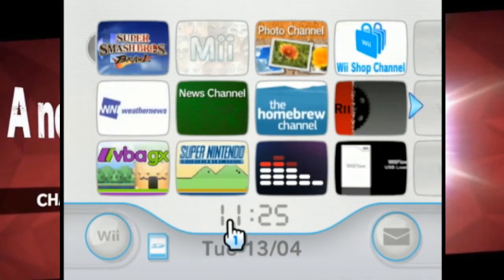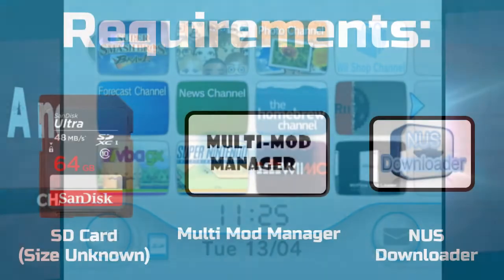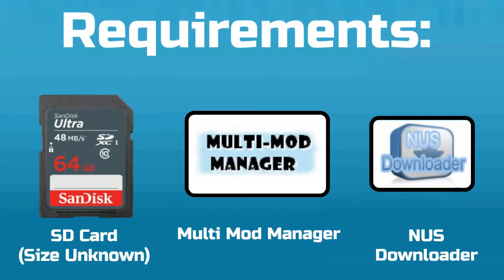Now, if you do not have an internet connection, this method is for you. You will need an SD card, the news downloader file on your PC, and the Multi-Mod Manager. If you do not have the Multi-Mod Manager, check the description for the timestamps.